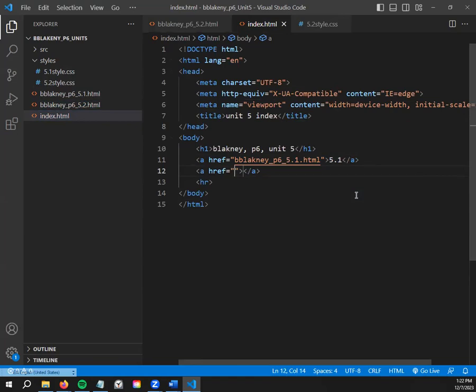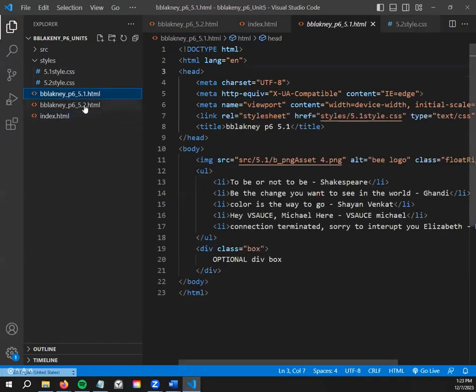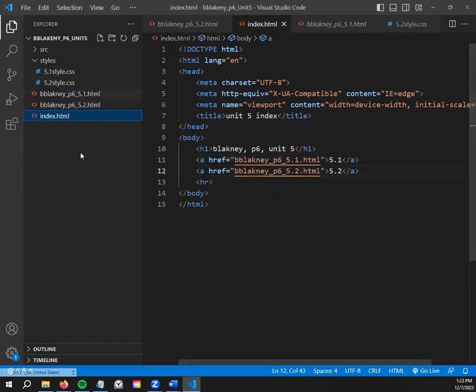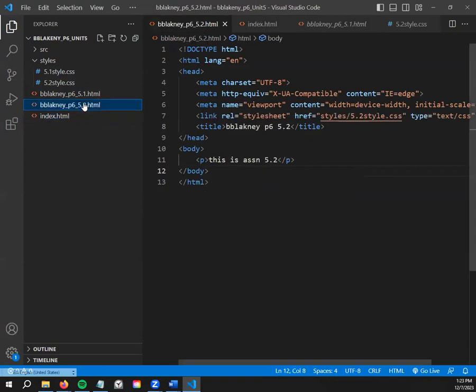It's going to automatically give me my start and end tag and an href with some quotes. Put in BB Lakeney and then click on 5.2. Put 5.2 in right here. And then that's the last step of setup that you need to do before we actually get into the assignment here. It's kind of a pain, I know, but it keeps it all in one spot, and it does make things a little bit easier in the long run.